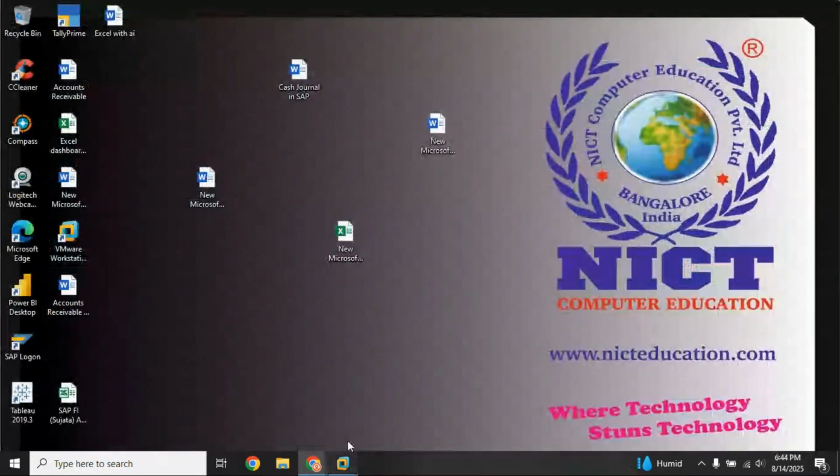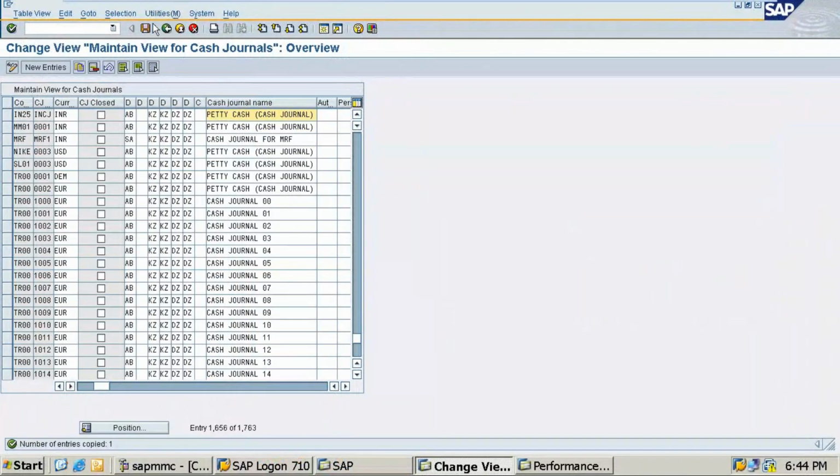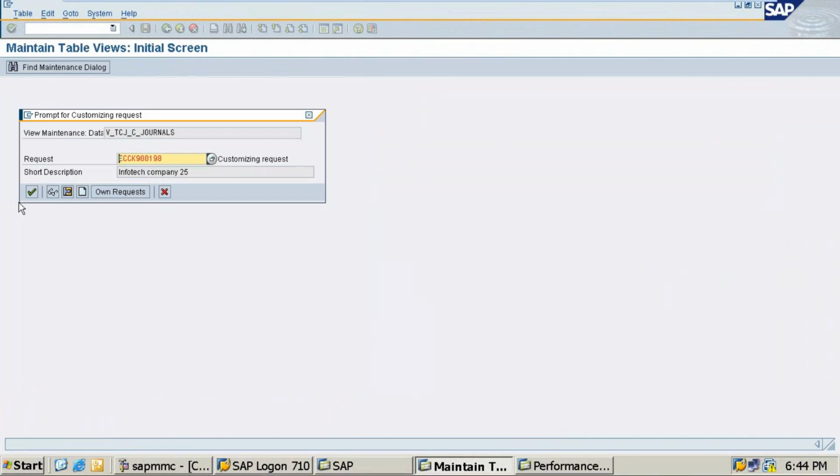Okay. Till this it has been done. After this, press enter and save. What we need to do? Save. Save with the customizing request.